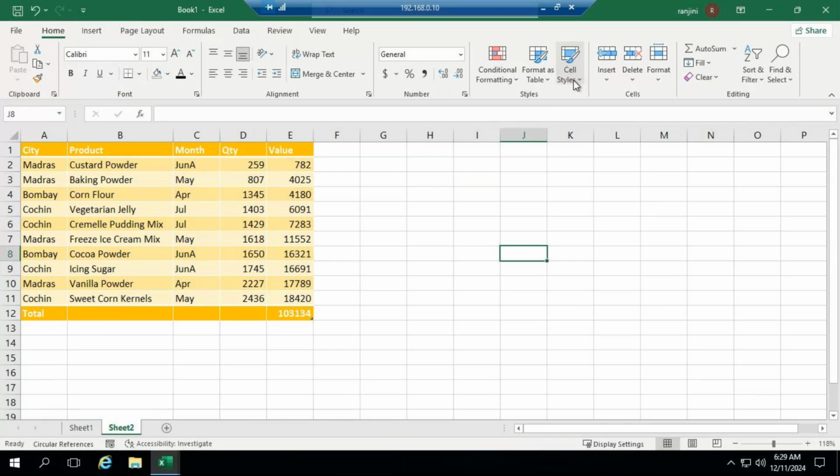Next, you have the cell styles. Cell styles is applied for your cells. Format as table is applied for your database. Conditional formatting can be applied for your values or even for the text. Okay.